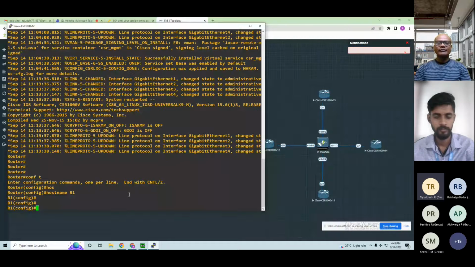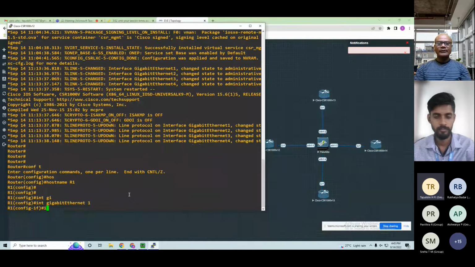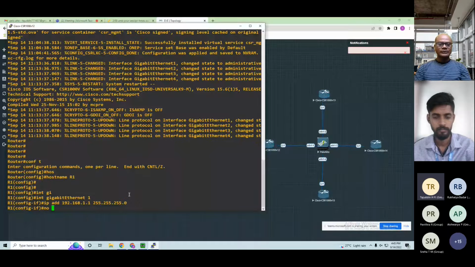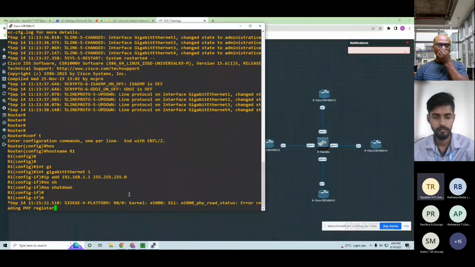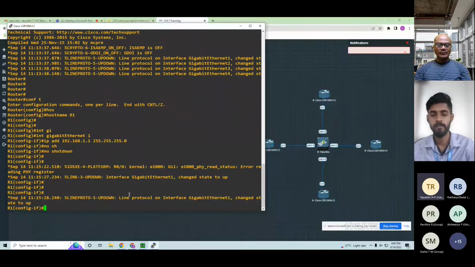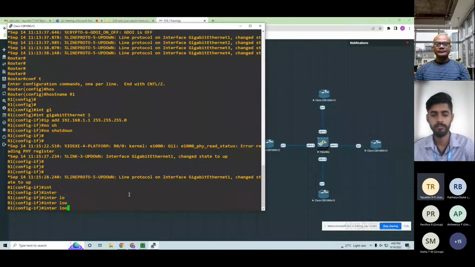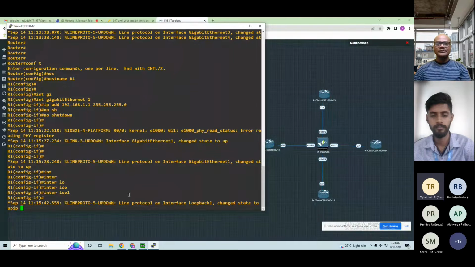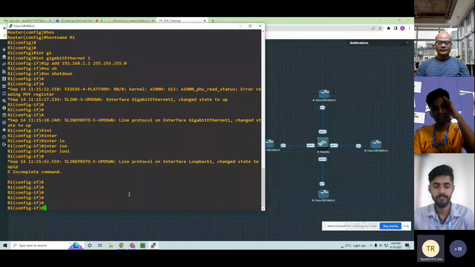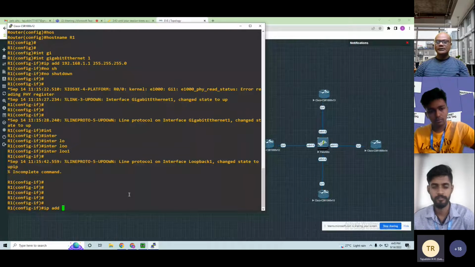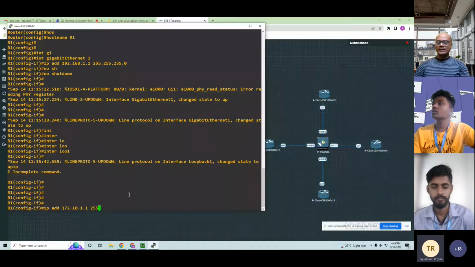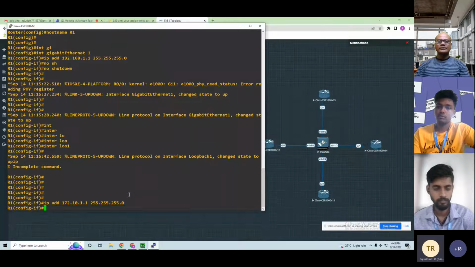First I will go to interface GigabitEthernet 1 and give the IP address 192.168.1.1 with mask 255.255.255.0. Then I give the no shutdown command. Now I'm going to create the loopback. Loopback 1, I will give the IP address 172.10.1.1. This is also a class B IP address. So this one is done.